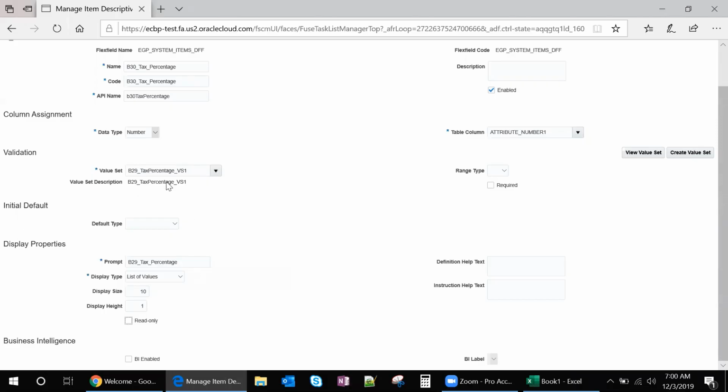So you can see this particular length is big, but this length default type is small. So likewise, whatever the length of that particular field should be, you can give that. And then you can give a definition help text and instruction help text. Definition help text will be displayed. The instruction help text will be displayed as a dotted line under that particular field.